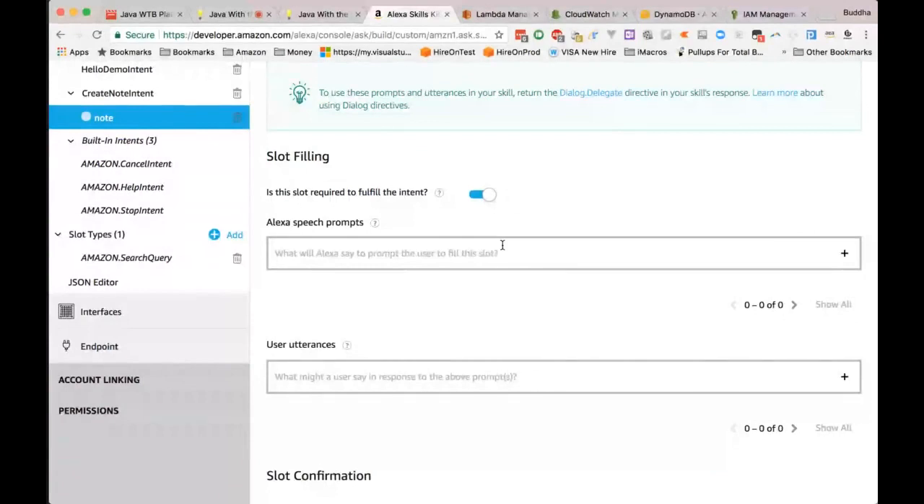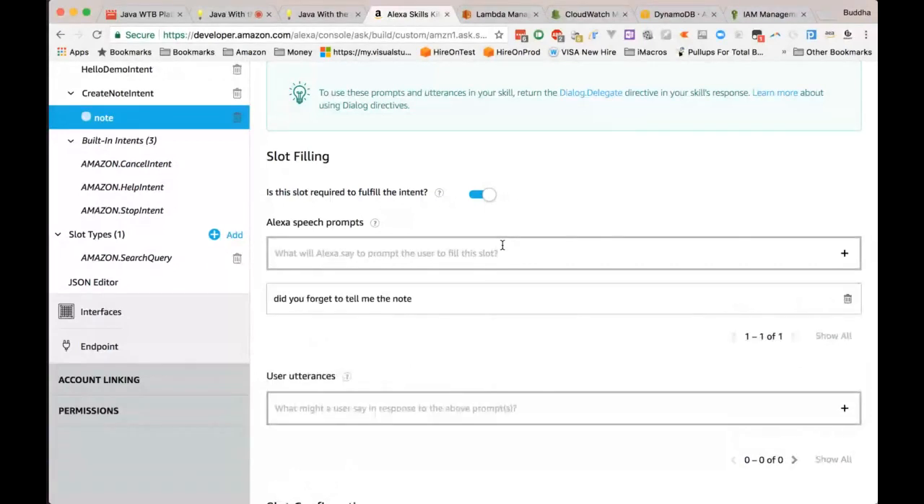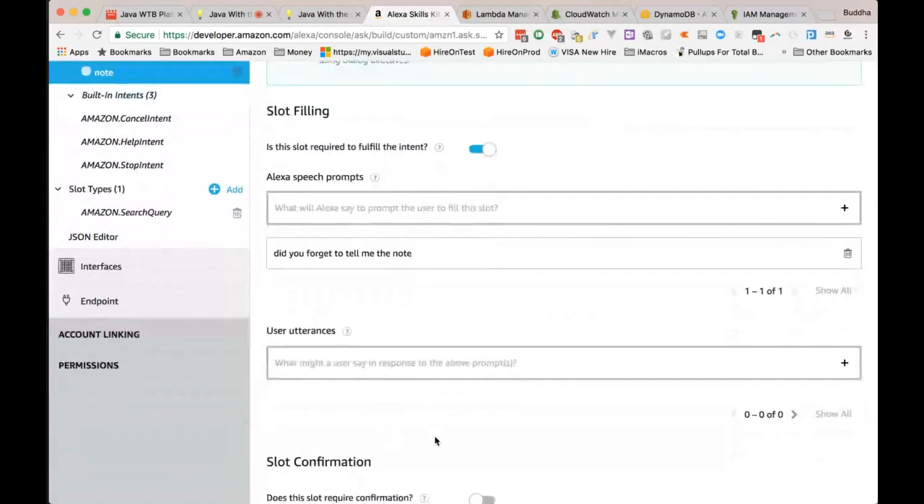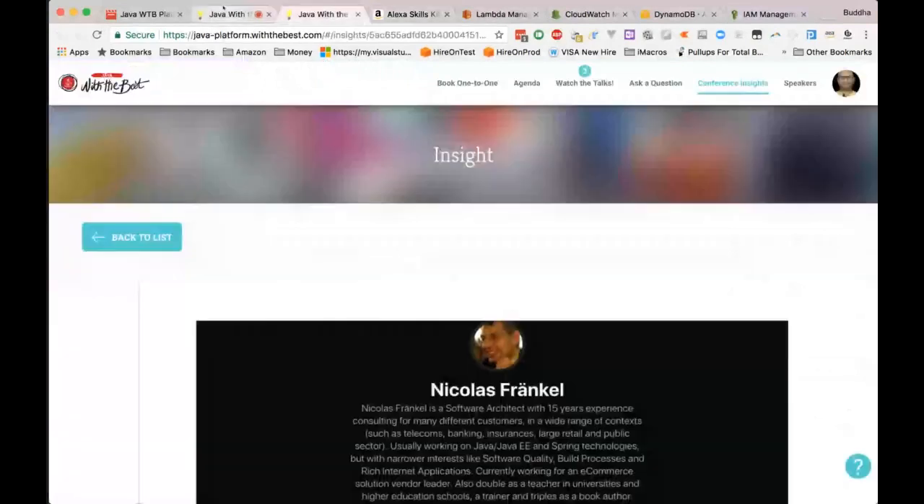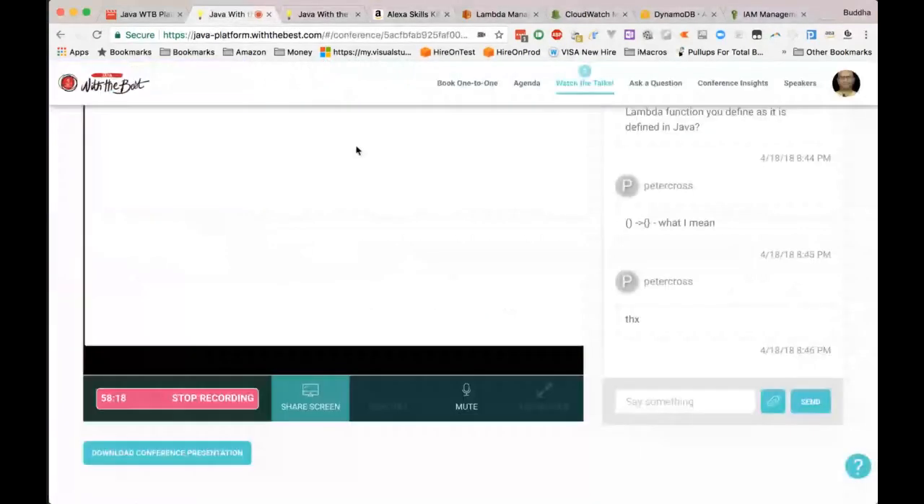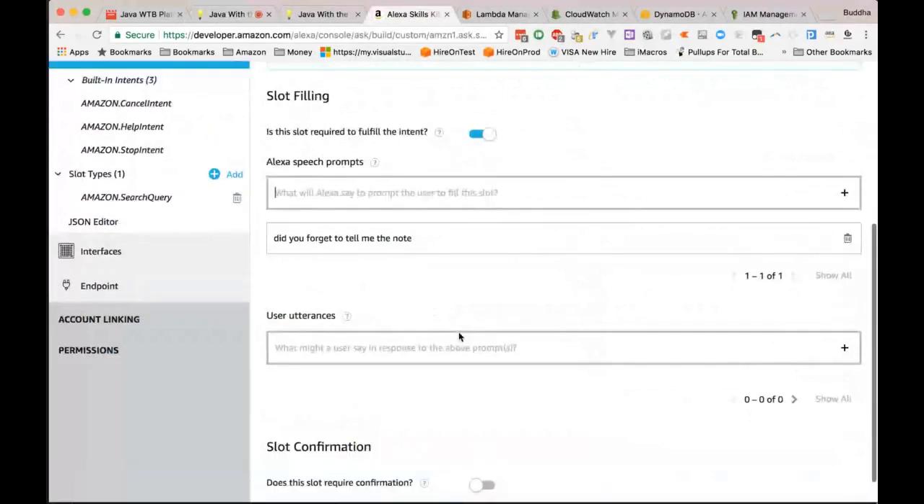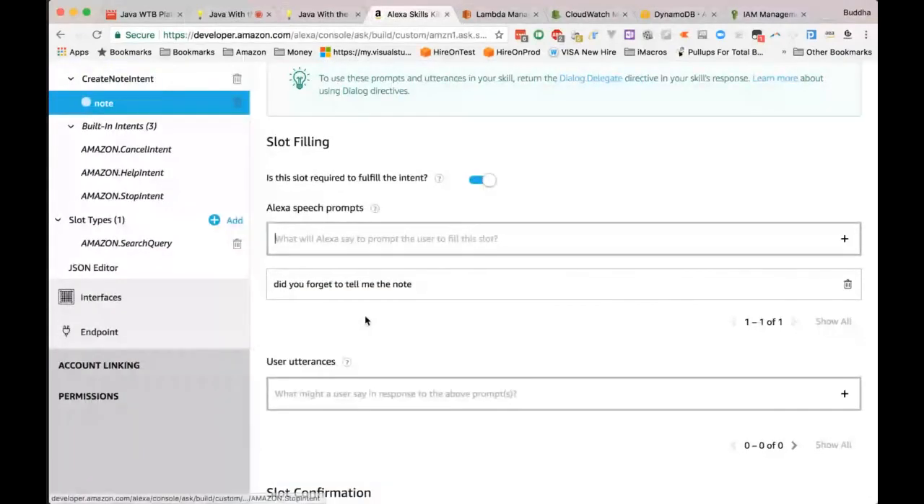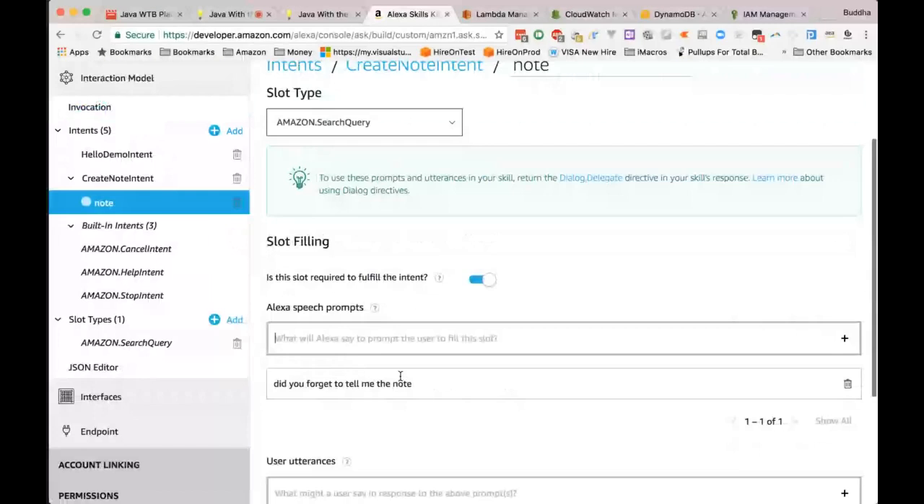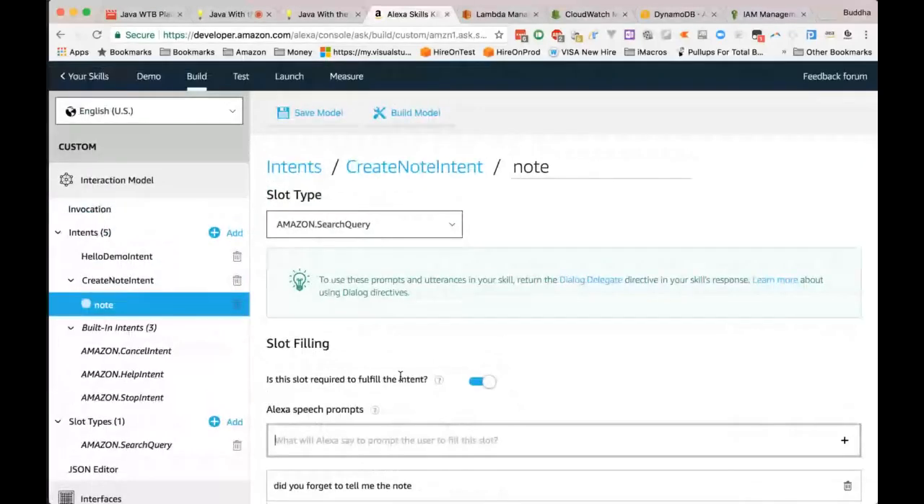Did you forget? Tell me the note, or something like that. And the user can typically say yes, and then give the actual information. This is how you can configure that kind of slightly complicated flow whenever a user has forgotten some slot information. We will not have enough time to actually build our model and run it, but you can certainly try and give it a shot.